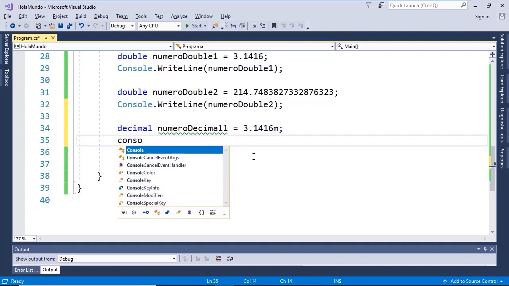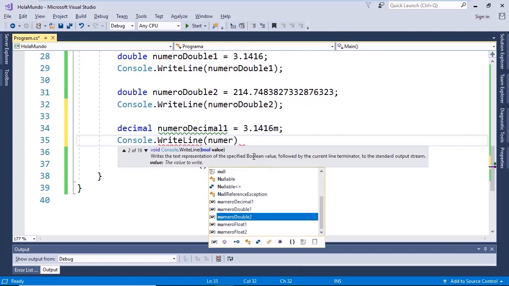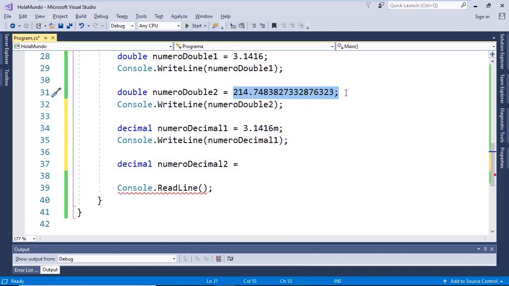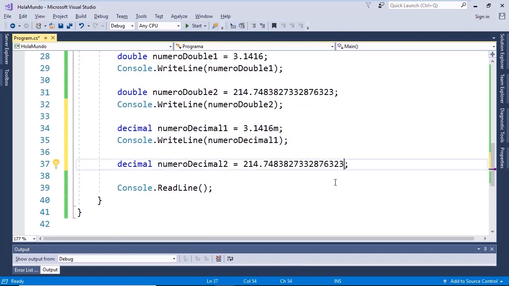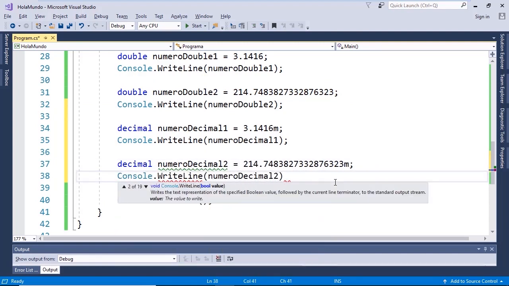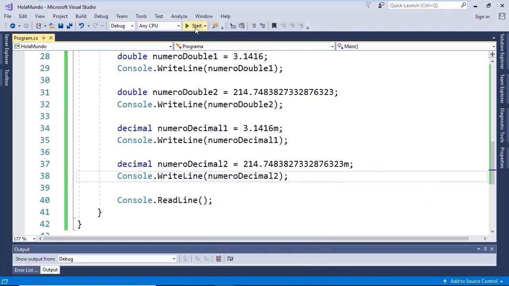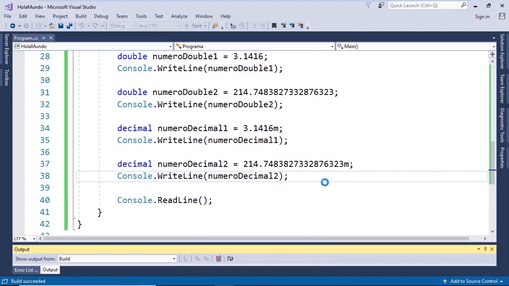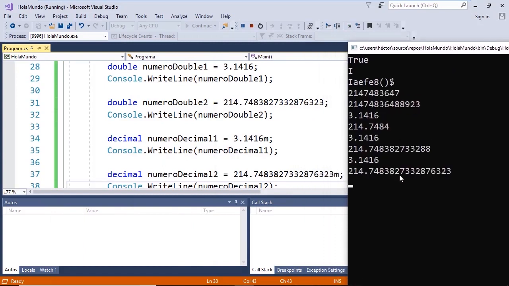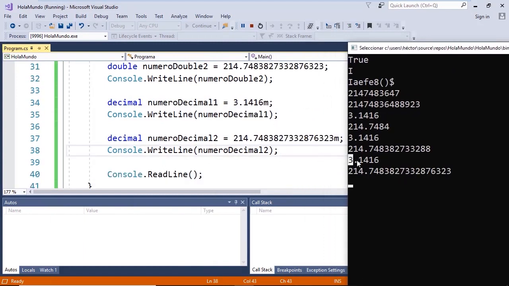Directly writing Console.WriteLine(decimalNumber1), and I'm going to declare a second variable, decimalNumber2 equals. I'm going to copy this big value we have here, paste it, remember to place an M after the number, and then Console.WriteLine(decimalNumber2). We'll now run the application. Okay, and this time we see the decimal data type displaying the value 3.1416 successfully, and then showing the whole number we wrote as part of the C# code assignment.